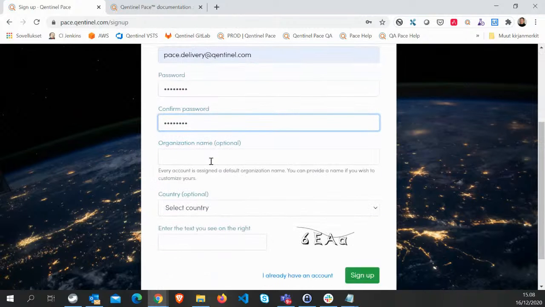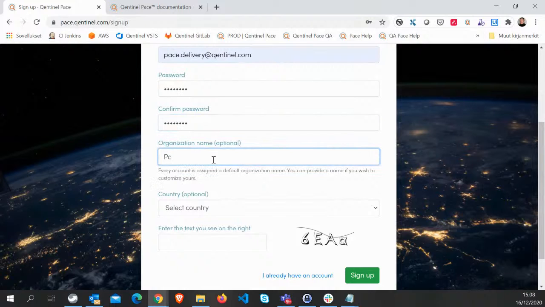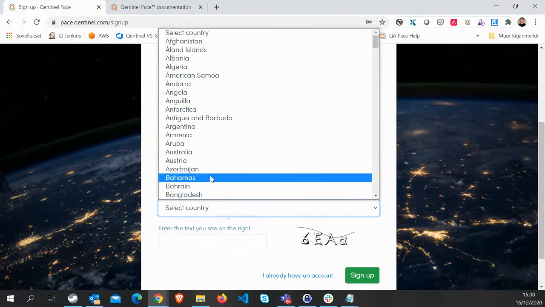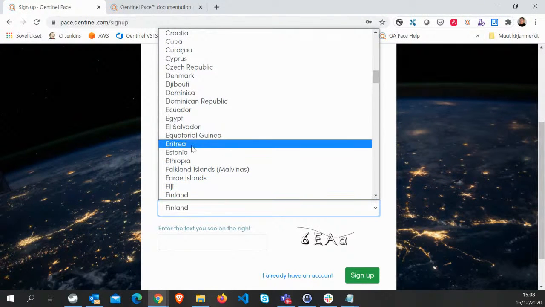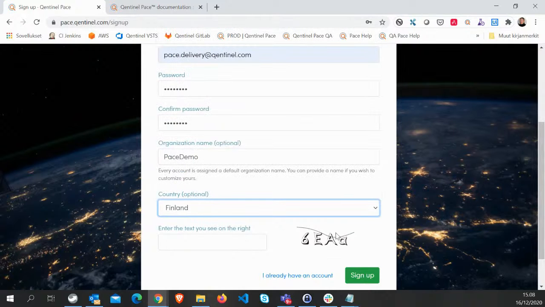And then this is optional, but you can decide your organization name. And this is maybe important if you want to later upgrade your plan to a real organizational plan. If you don't give anything here, we will use your name as an organization name as well, but let's put something here. Okay, and then of course put the country there, and you have to fill in this little code here, whatever is given there for you.